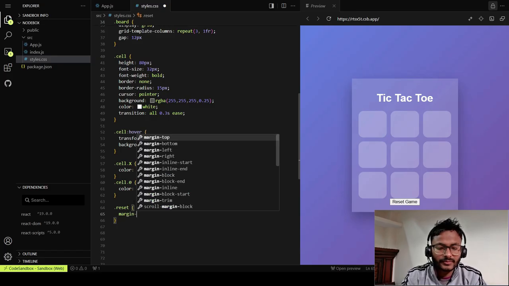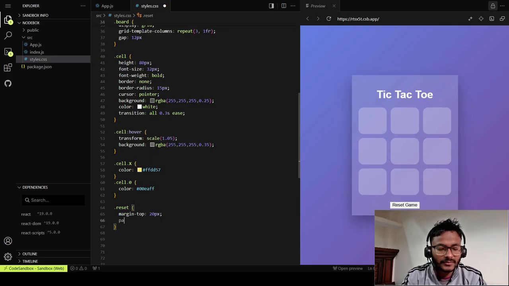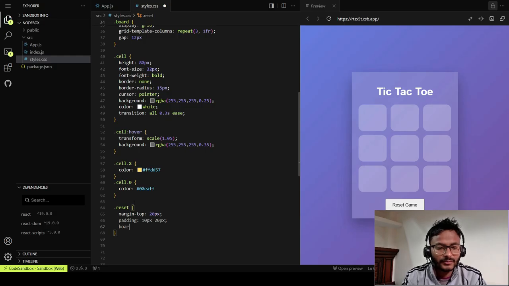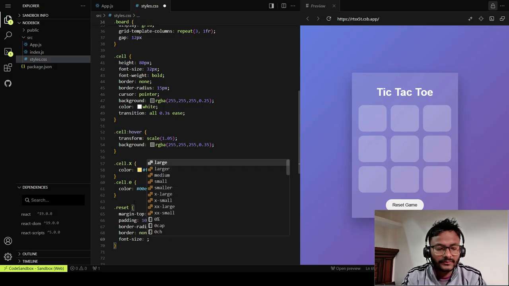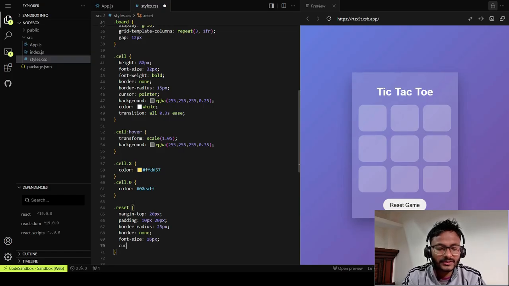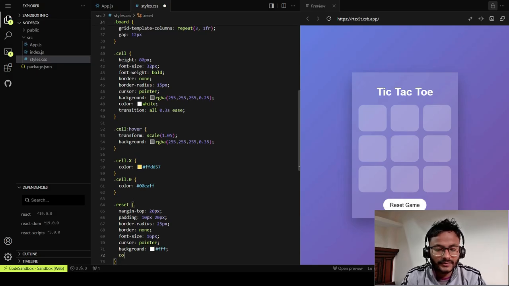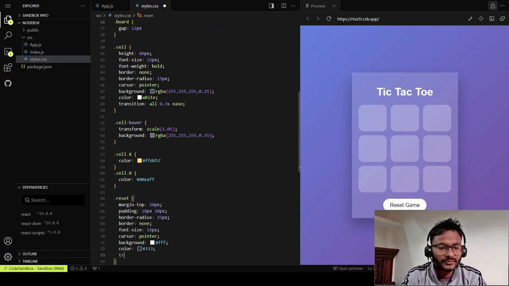That will be margin top 20 pixel, padding 10 pixel 20 pixel, and border radius, that will be 25 pixel, and border none, and next font size, and that will be 60 pixel, cursor pointer, and next there will be a background color, and next we will have a text color, next transition, that will be 0.3 second.